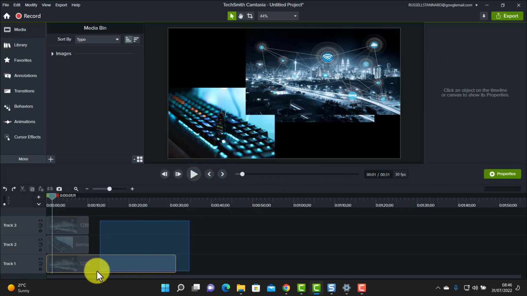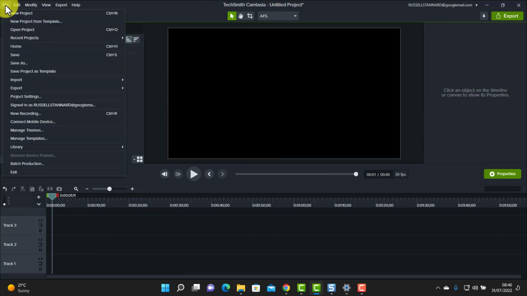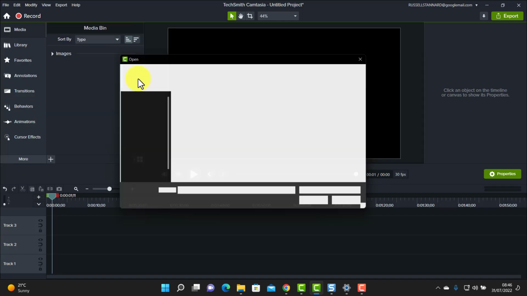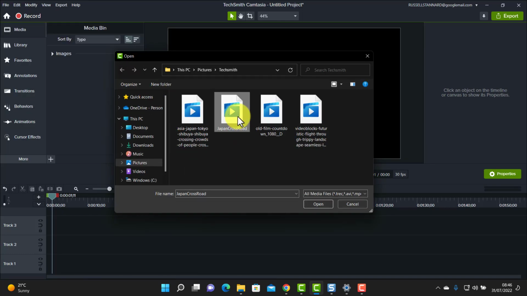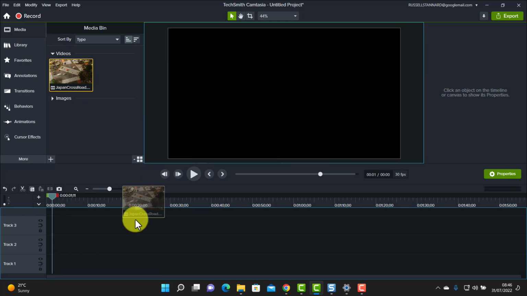Okay, so let's just delete those images off the screen. We're going to bring in some video. So we'll do File, Import, Media. I've got a video here. I'll just bring one in for now. Click on Open. Now, if I bring this video onto the screen, remember we can always drag it onto the canvas or onto the timeline.